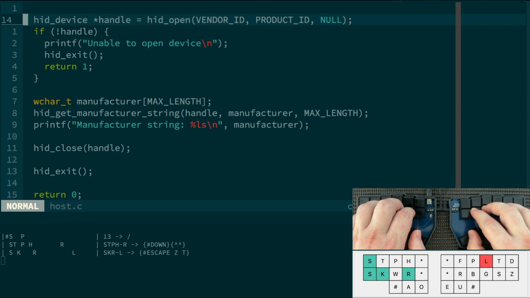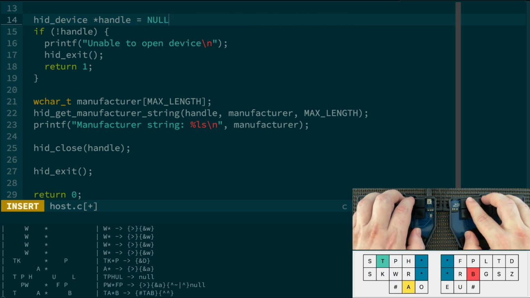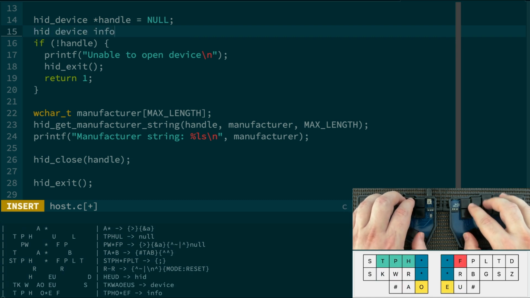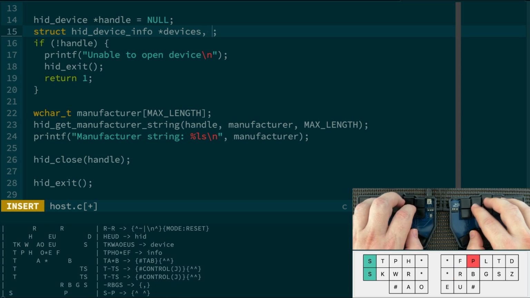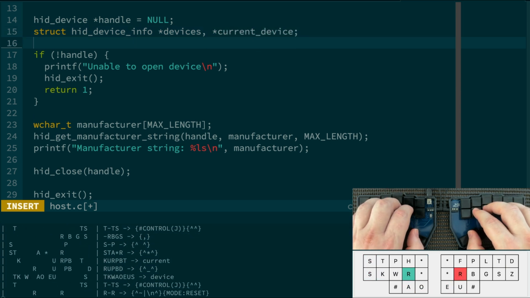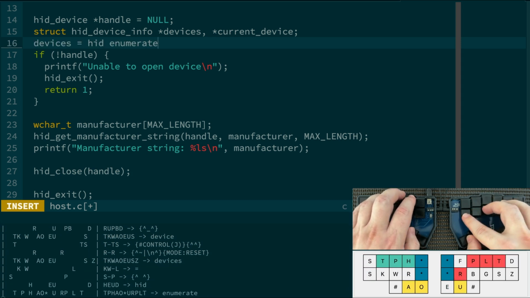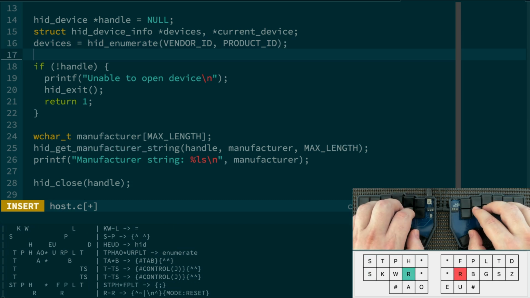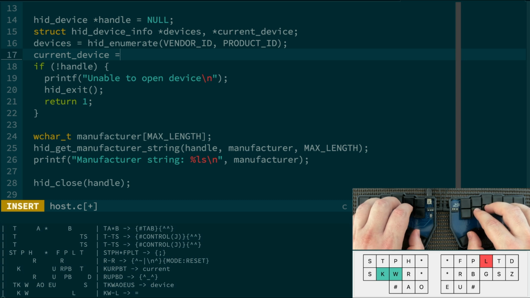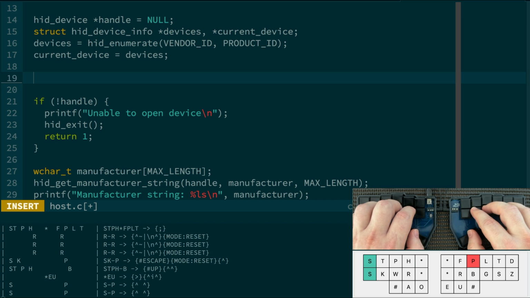First, we'll get rid of our reference to HID open and reinitialize the handle to just null. Next, we'll set up a couple of pointers to some sets of HID device info structs. They'll be a pointer to the devices list themselves and our current device. Next, we'll make the devices point to the result of calling HID enumerate with the vendor ID and product ID. And then we'll set the current device to be the same as the devices for now as we begin to iterate over it.